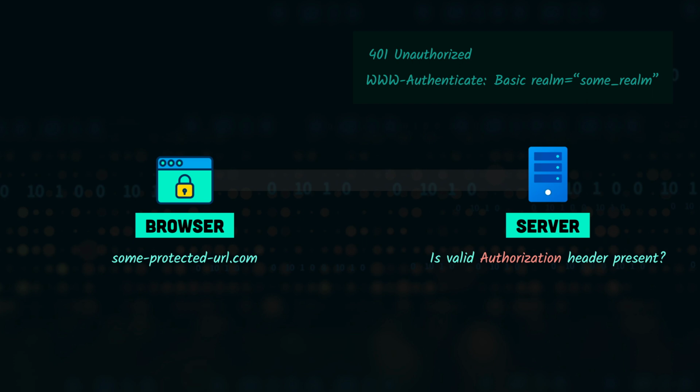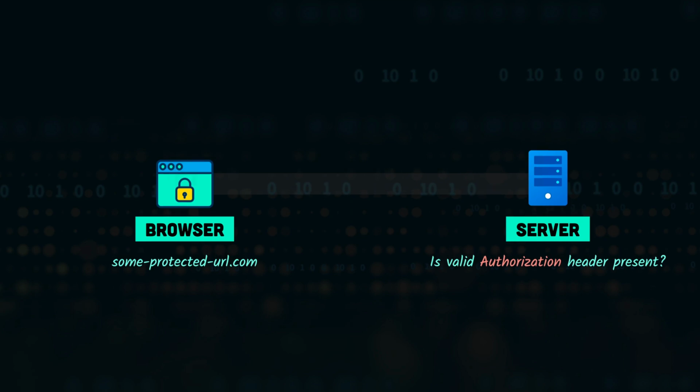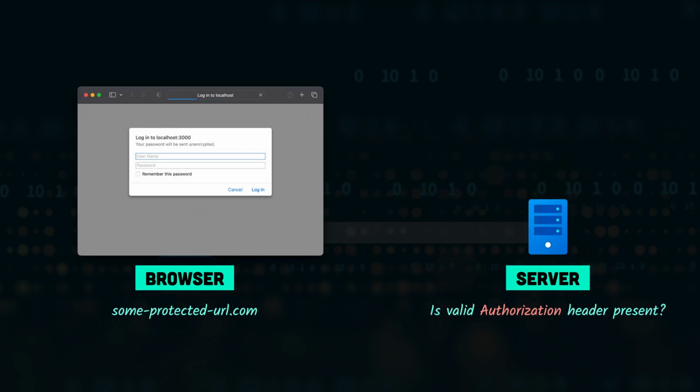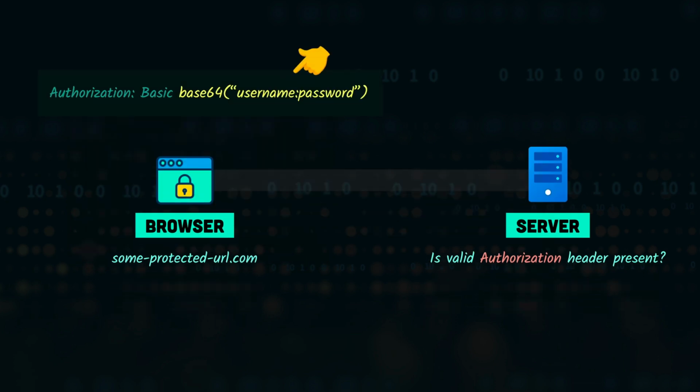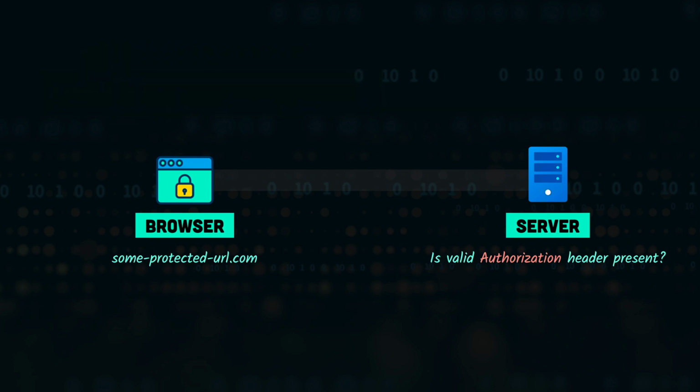All right, so the server will send this response to the browser. Now when the browser notices the www-authenticate header, it will show the authentication screen to the user. When the user submits this form, the browser will automatically encode the credentials using Base64 encoding, and it will send them in the authorization header of the same request. Now the server will decode the header and verify the username and password. And if both are valid, then the server will respond with the successful response. And this is how the basic authentication works.